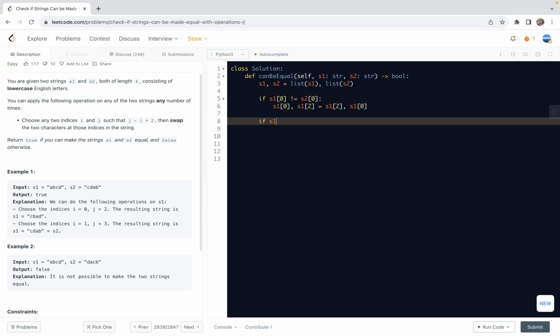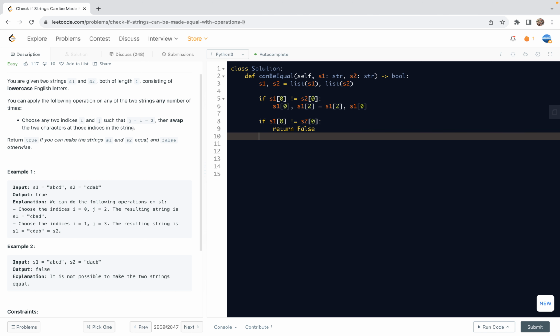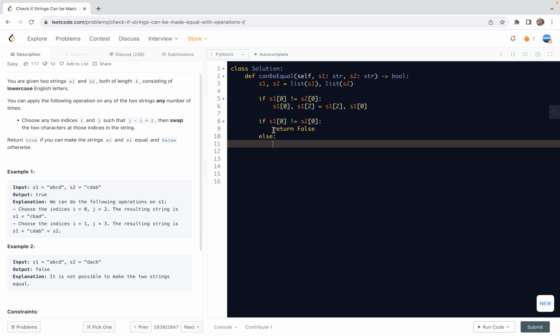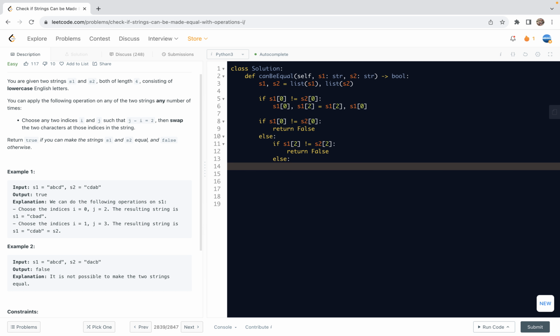In this case, we try to fix the first index. Let's do a check. If S1[0] does not equal S2[0] even after this swap, then we can directly return false. Otherwise, index 0 is now equal, and then we need to check index 2. If S1[2] does not equal S2[2], we are ready to return false also. Otherwise, it means that for the two strings we can make them equal at even indices.